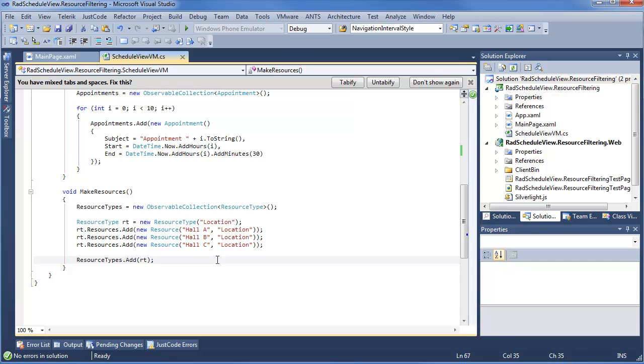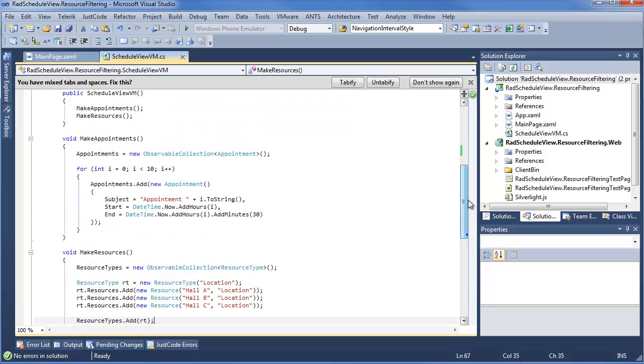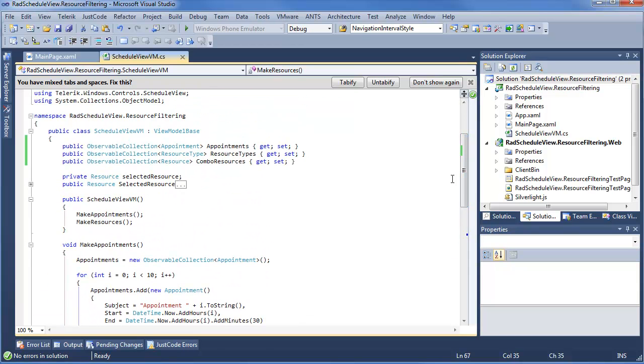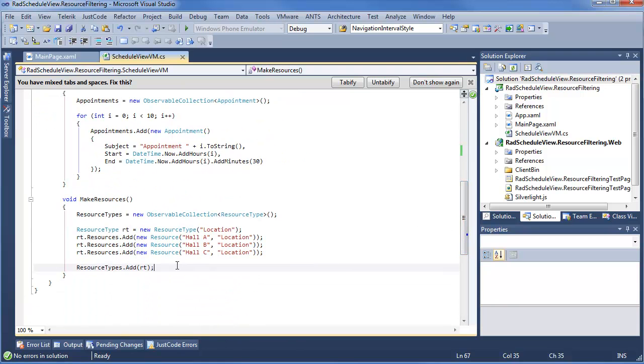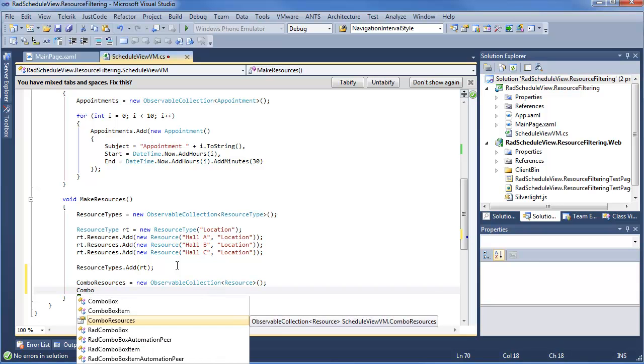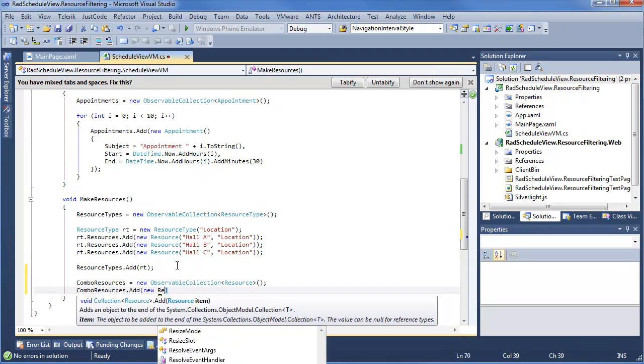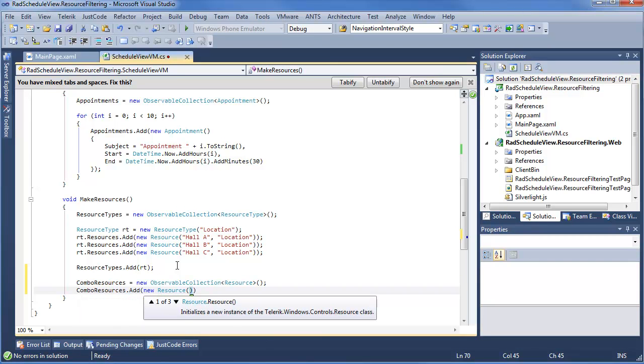So the first thing we'll want to do is actually utilize this one collection we saw up here, combo resources. So we can new that up right here. New observable collection. Now combo resources, we want to go ahead and add some resources to it. New resource, and we'll go ahead and make this speakers. So we'll say Enchev, and the type will be speaker.